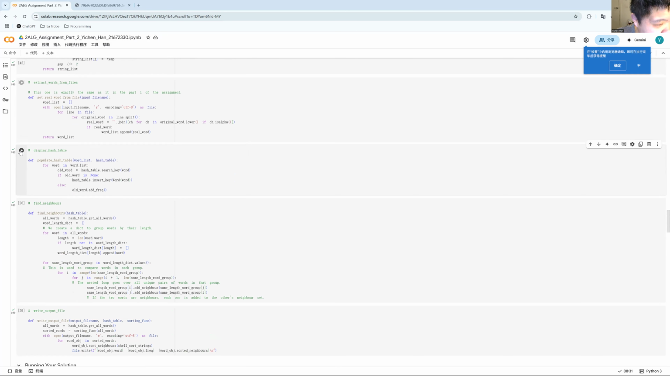Okay. And the display hash table method. For each word object, we first search for it. If the word is not in the hash table, we insert it. If it already exists in the hash table, we add frequency.